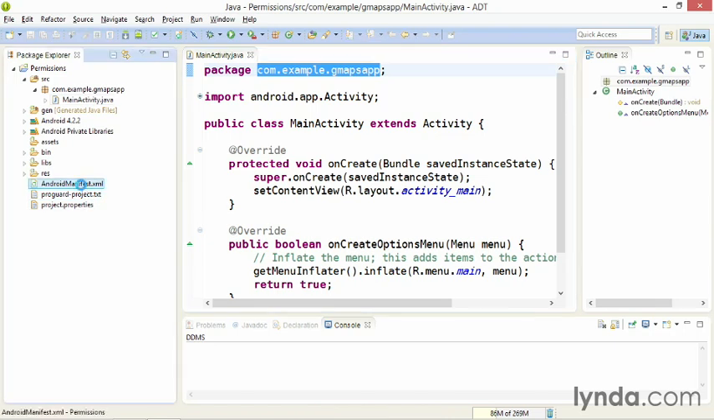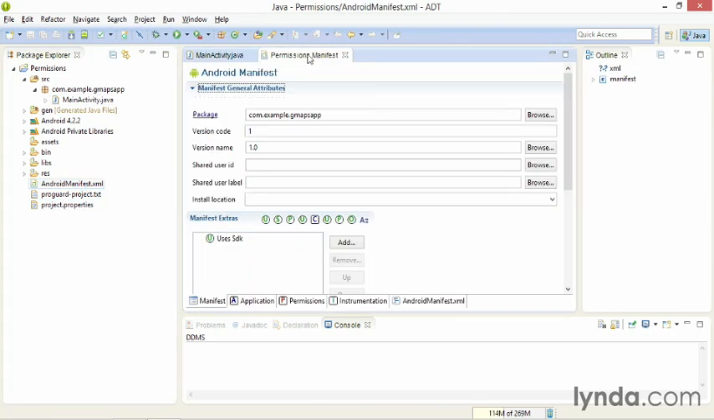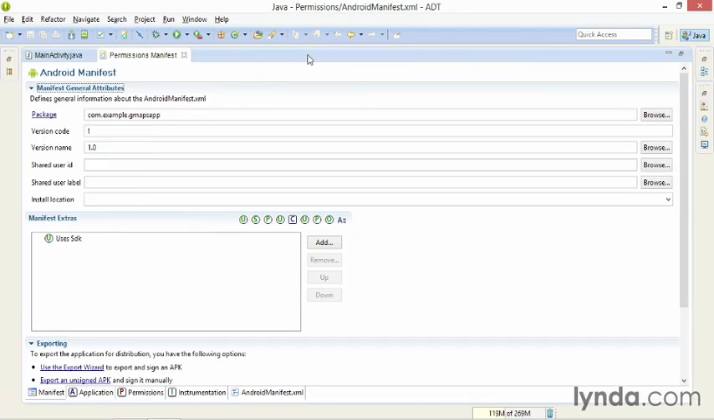So I'll go to the application manifest and open it up in full screen. First, I'm going to add some standard stock permissions. These are permissions that you'll need to communicate across the internet, to use the network state, and to write locally so that Google Maps can cache content on the device.